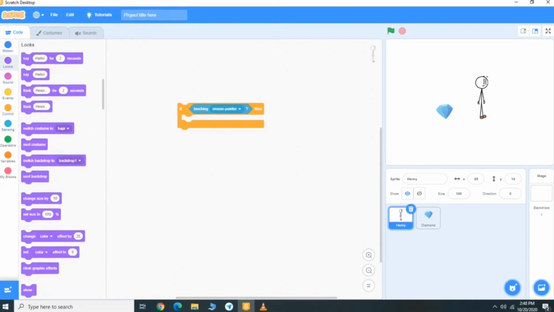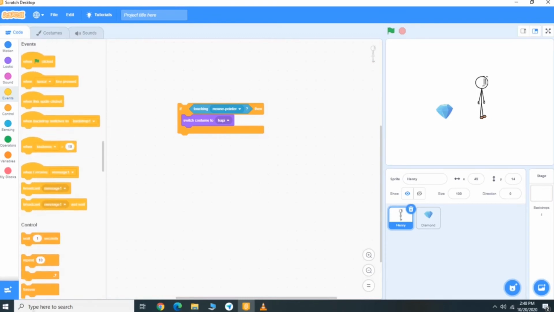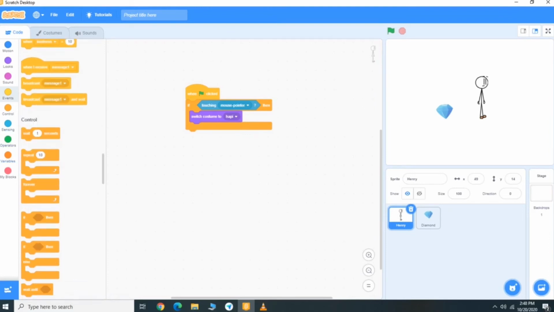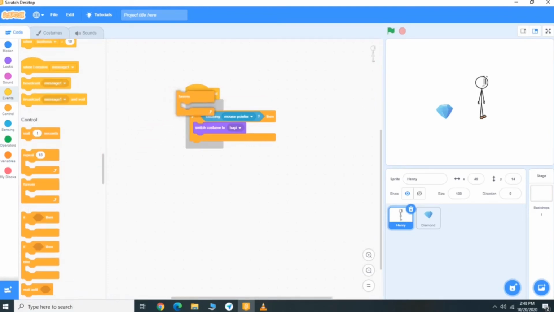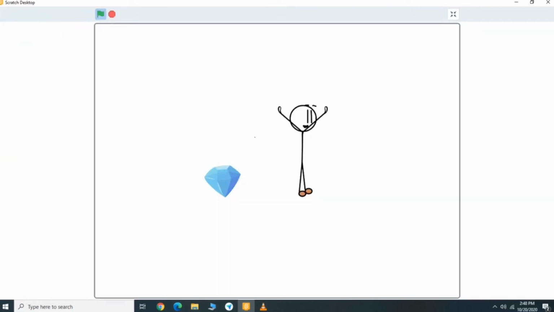That's our next question. Let's say we just want him to switch his costume to happy. But when do we want him to start sensing that? Of course, we will need an event block, and we want him to do it when we click the green flag. But, again, it only runs once. So what you need to do for a control block like if-then, you need a forever block around it to make sure it keeps sensing it. Now we can see if it works. I know you can't see my mouse right now, but our code is working.